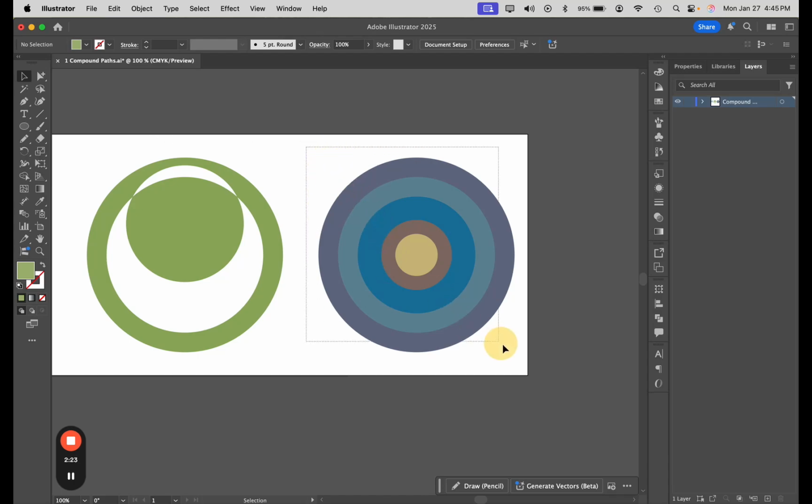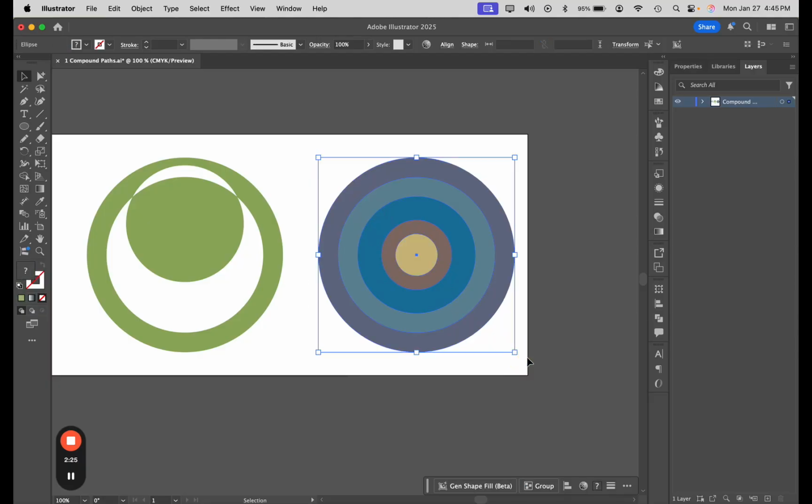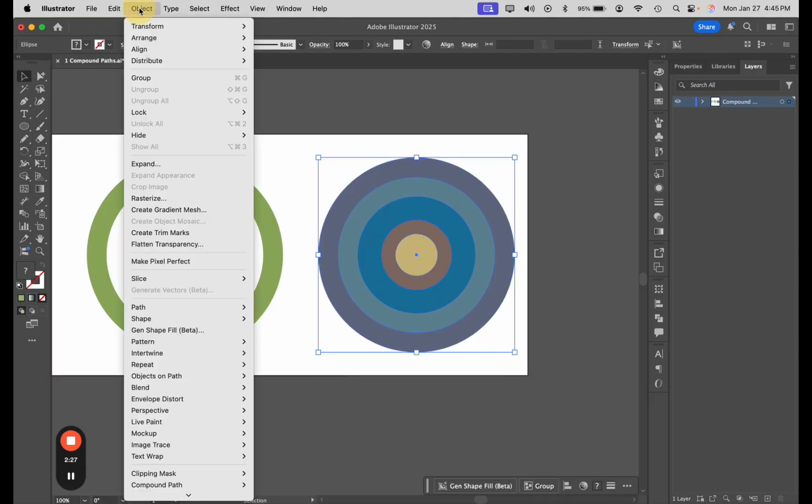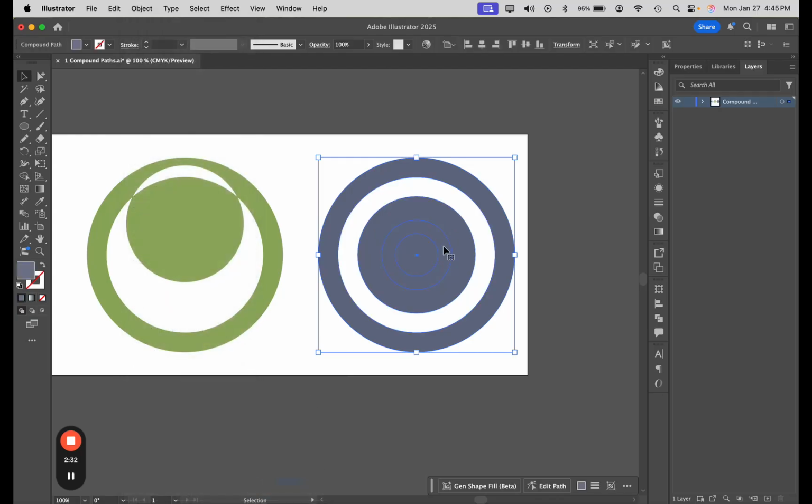I'm going to draw a marquee over it to select it all. I'm going to go to Object and go to Compound Path. And then when it made the compound path, do you see that it didn't punch out all of the evens and odds like this? And this happens because I have more than just three.